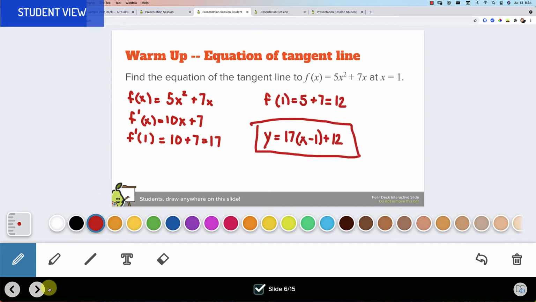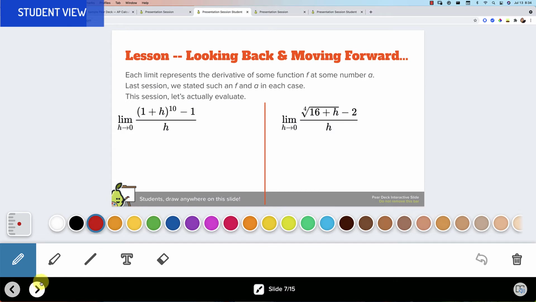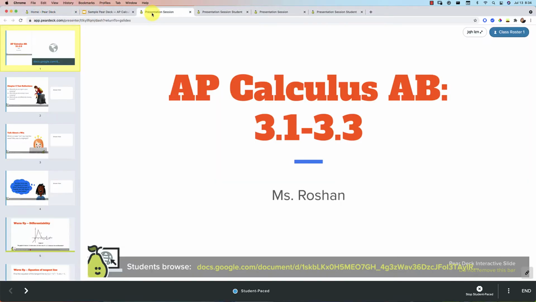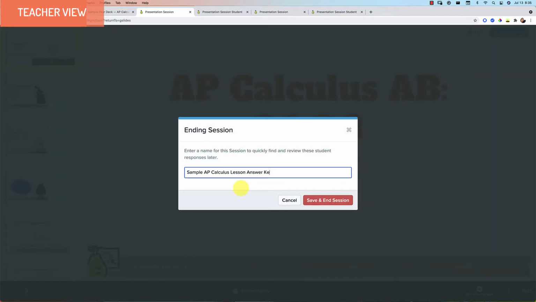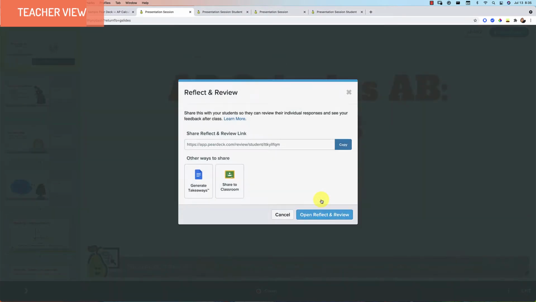After I finish going through all of the slides myself, I will go back to the tab that had my teacher dashboard opened. Again, you can see that only I was in this session, and I'm going to go ahead and end the session. Yes, I'm sure. Name this session with something like answer key so that you remember which one it is, and then save and end the session.